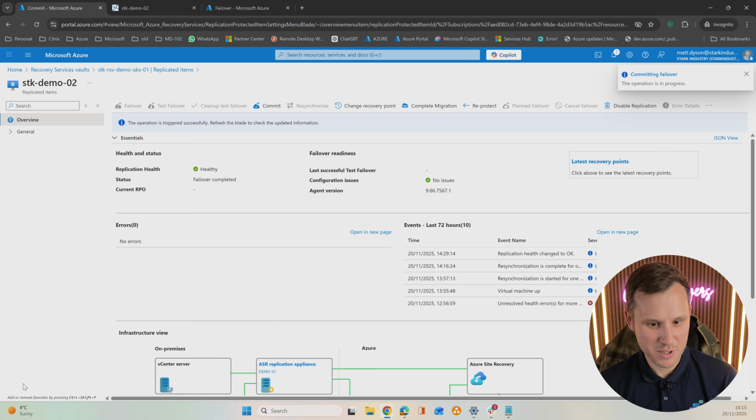So let's commit the job. So we're happy with the virtual machine. Committing that is telling you you don't need to send over any more changes. Let's complete the migration job now. So we're happy with that. That's a successful failover. The machine's now running in Azure.